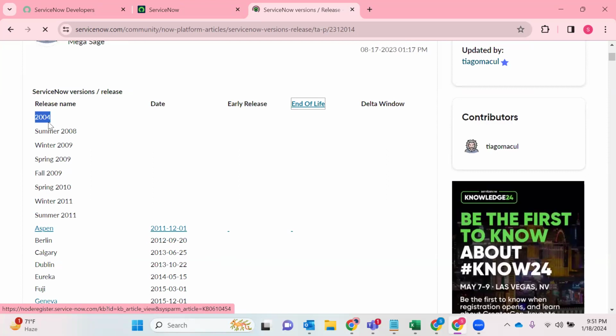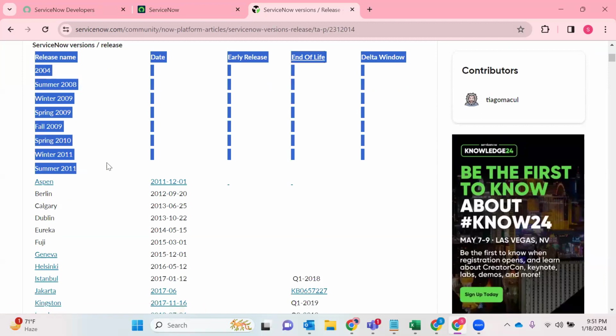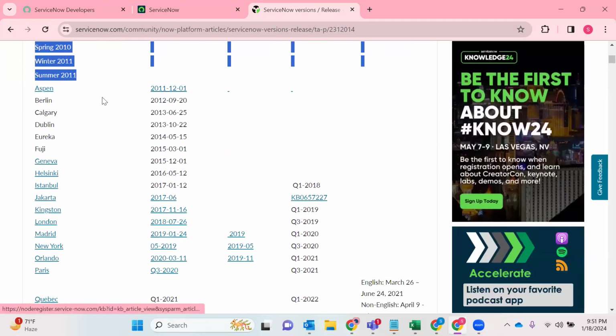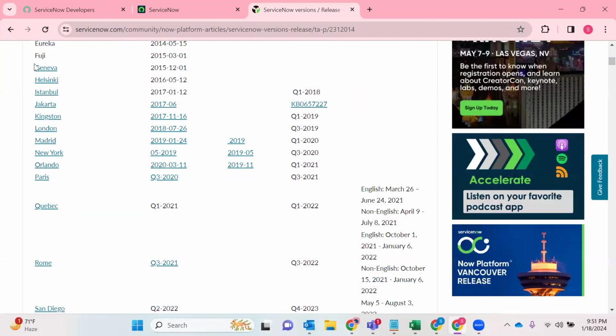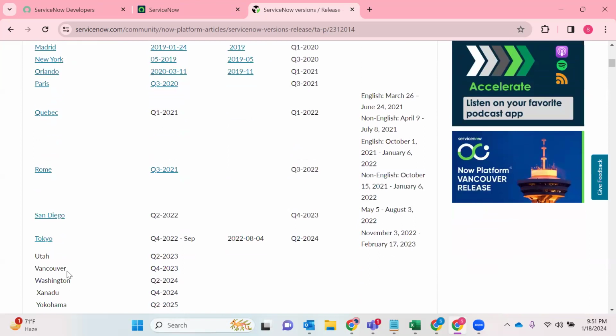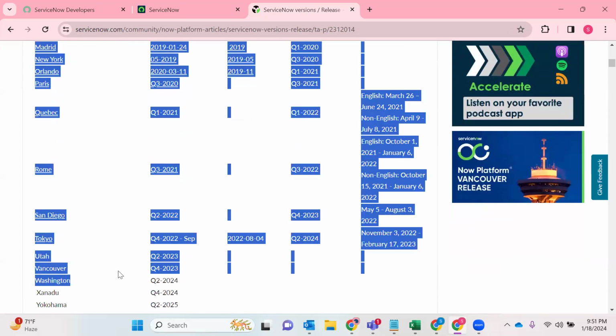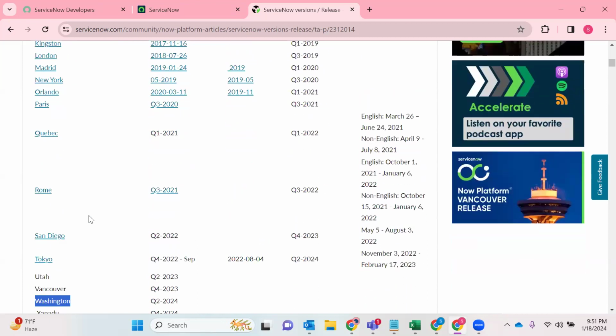If you see 2004, when ServiceNow came in the market, then summer 2008, they started having summer, winter, spring like this. And from 2011, they started having Aspen, Berlin, Calgary, Dublin, Eureka, Fuji, Geneva. All these are the version names only, guys. Then Quebec, Rome, San Diego, Tokyo, Utah, Vancouver, Washington. So you should always be aware of what our current version is. This is more important. Even if you forget the old versions, that doesn't matter.